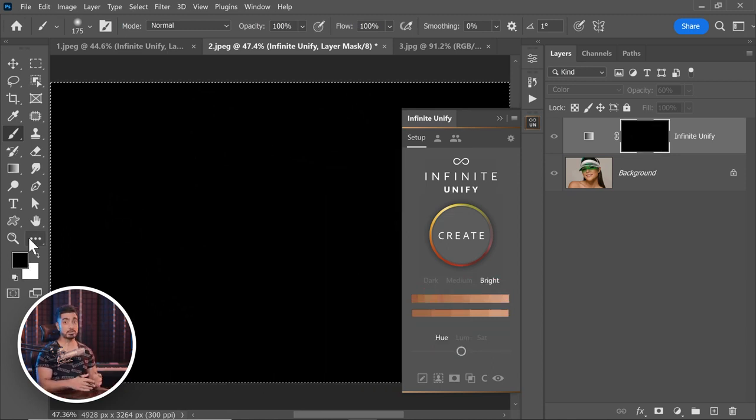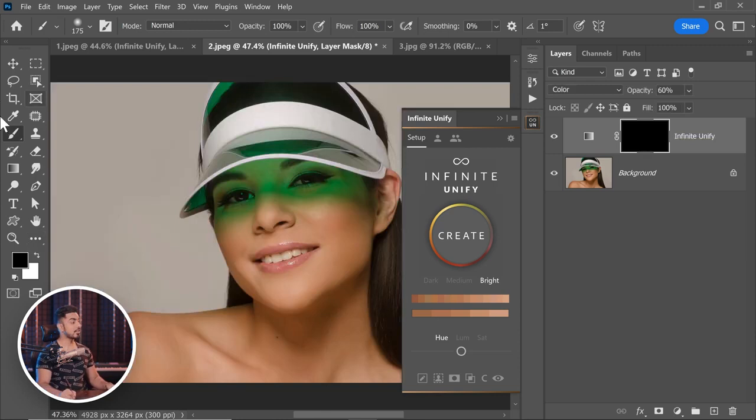Alt Backspace. By the way, if you want to fill it with the background color, press Control Backspace. Press Ctrl or Command D to deselect. Now hold the Alt key, the Option key, click on the mask back again to view the layers. Now select the brush, foreground color white now. I'm pressing X to toggle between the foreground and background. And then let's paint this area.